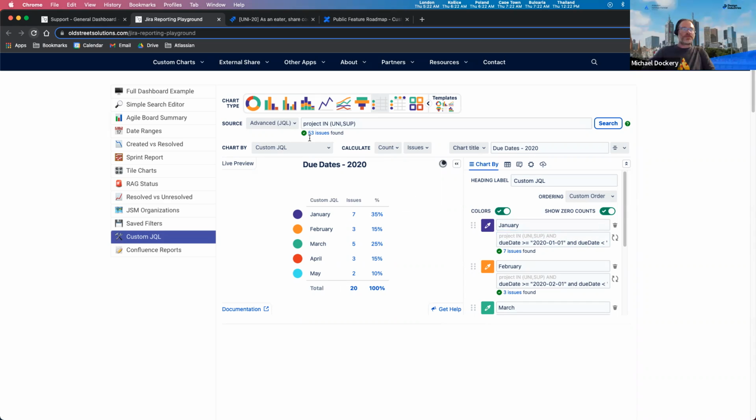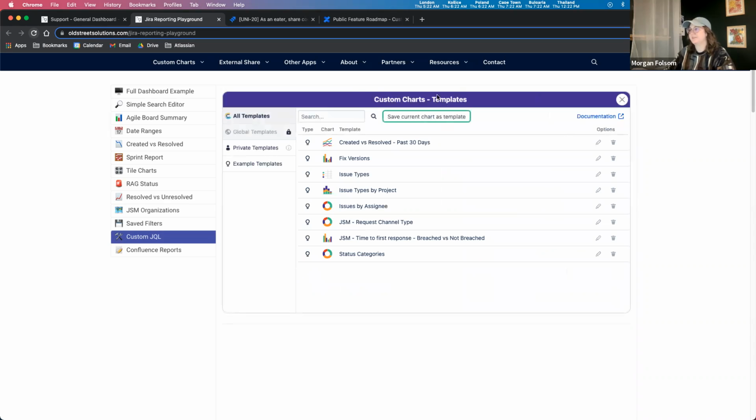Awesome. Yeah, that's sort of the basic chart functionality. We did recently add a templates feature. So this lets you save charts and reuse them later, or save them for other folks in your organization to reuse. We ship with some example templates here, and you can save charts as a template for yourself to come back to, which is nice, and it loads the whole chart.